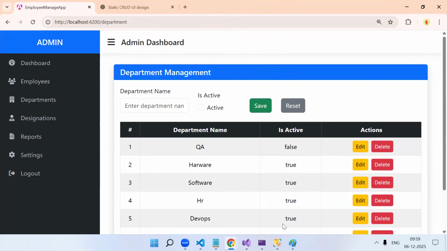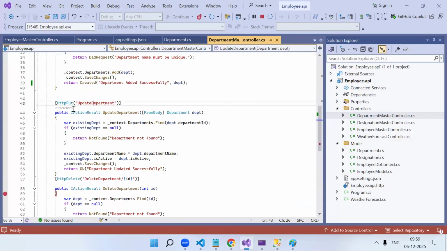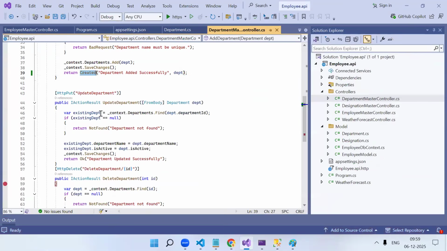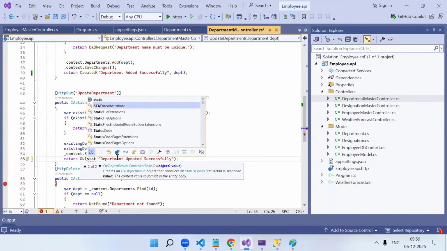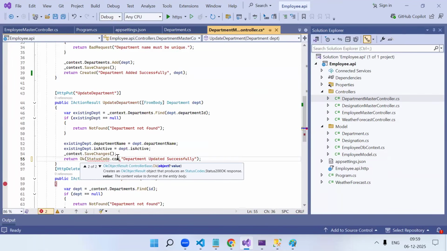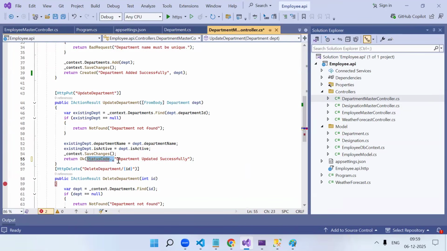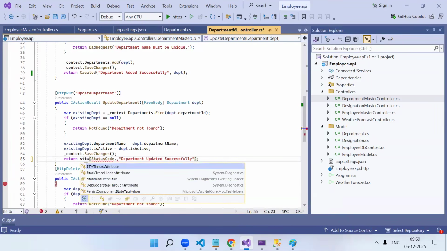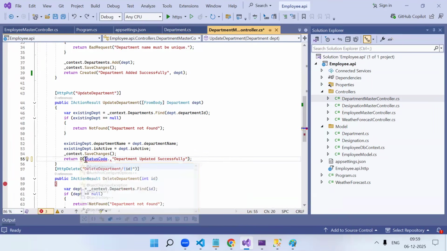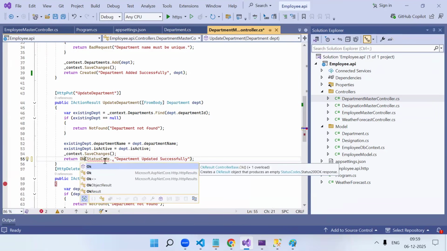For update, we have a different API. That is update department and the action is put. Here also we need to make it created. Or let's try status code over here. Status code dot create. How do we pass? Sonu, how do we pass? With OK also, I think we can pass the specific status code.